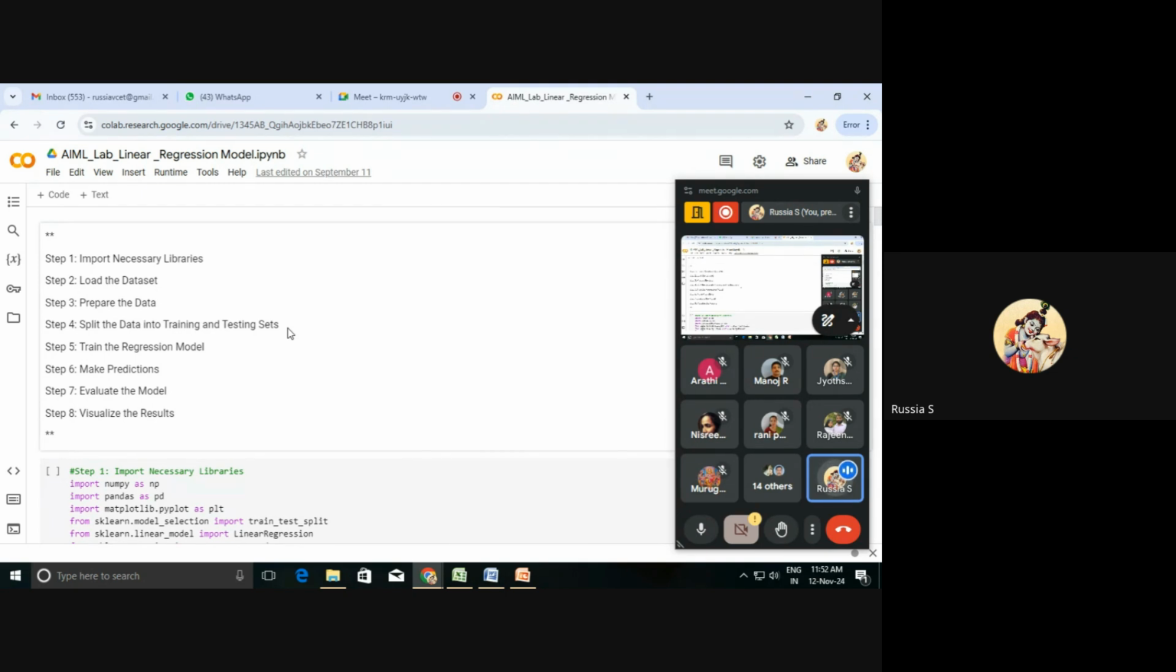In the previous case we used only the 3 students' marks, that is maths marks and physics marks. There is no testing and training. So in this example, we slightly move to the next level. The data is split into training data and testing data. Then we train the regression model using the training data. Then make predictions and evaluate the model. Already we discussed in the session that we have to evaluate the model. Then finally visualize the result. So these are the steps in the linear regression model.